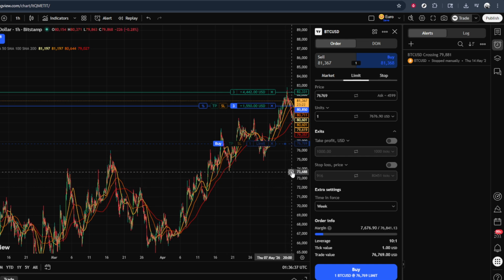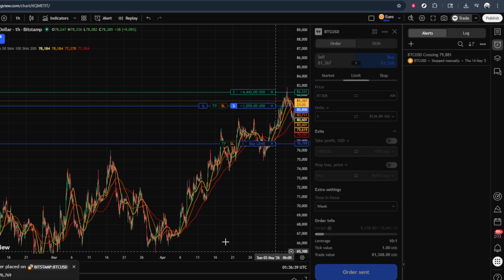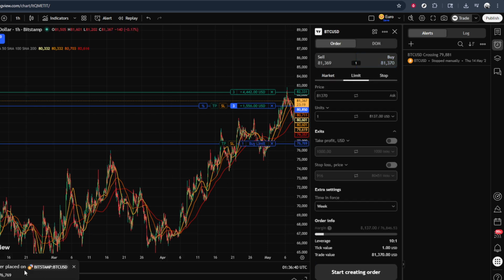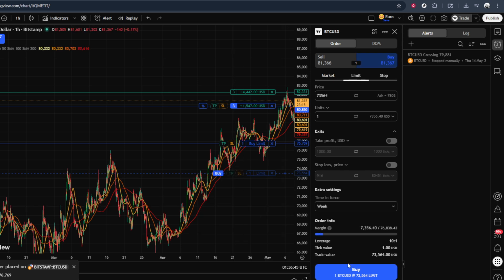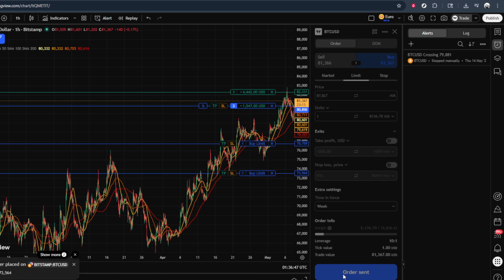To keep things organized, you can customize each line. Double-click a horizontal line to open its settings. Here, you can change the color, thickness, and even rename it to something like TP1, TP2, or Final Target. Using different colors for each target can help you quickly see which level you're approaching in real time.